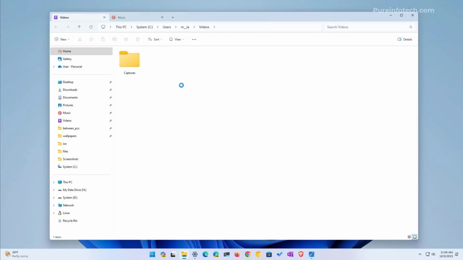And that's it. That's a quick overview of what's new on File Explorer for Windows 11 version 23H2 and for the newest update for Windows 11 version 22H2.